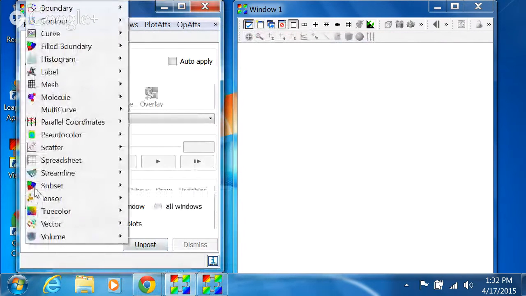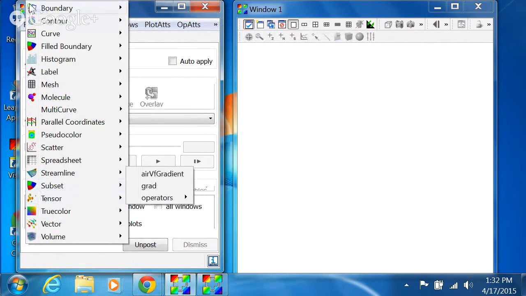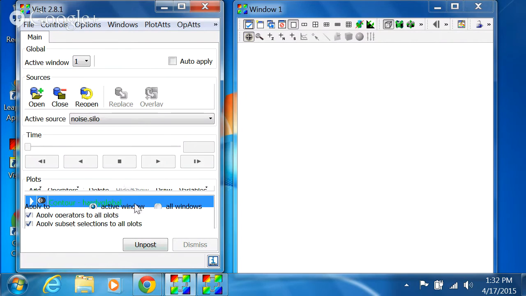It's right here. So if I click add, okay. With add, you have all these different filters. You can do contours, and then under the contours, you can try different variables. Let's try Hardy Global. See, it's not doing anything until you hit apply.